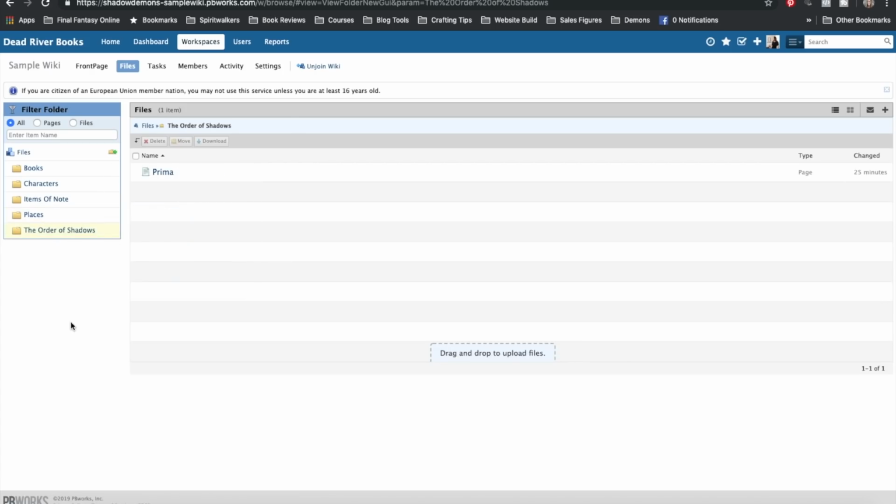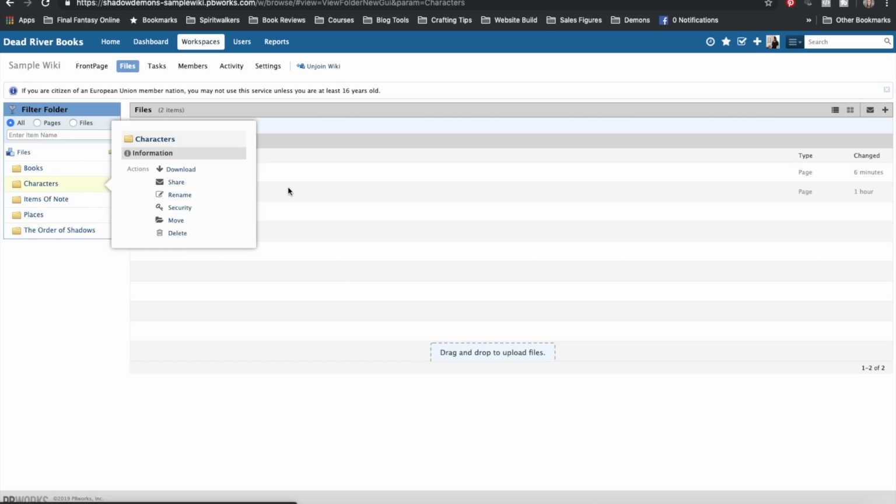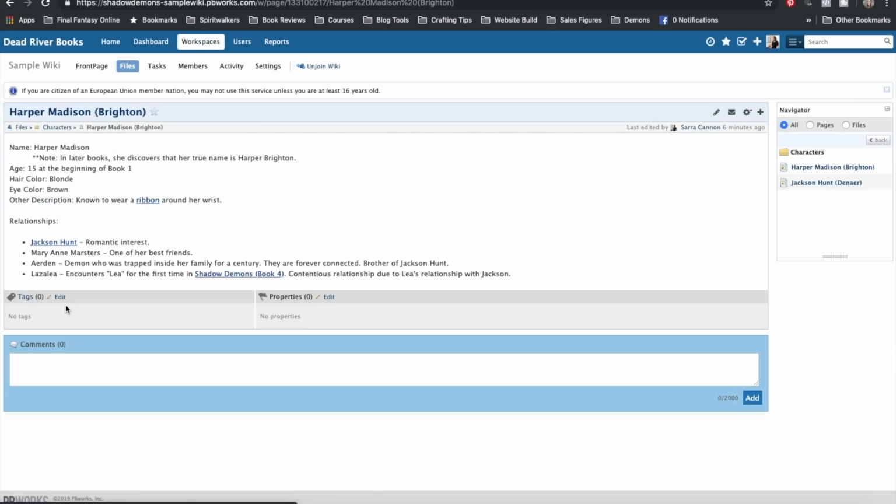And then I also have one for the Order of Shadows, which is the main organization in my world. So you can create any kind of folder that you want and then have sub pages inside that folder. And like I said, you could also create subfolders that each had their own pages. So it gives you a lot of structural opportunities to do things like that. So I'm going to go back to characters and go back to Harper Brighton.